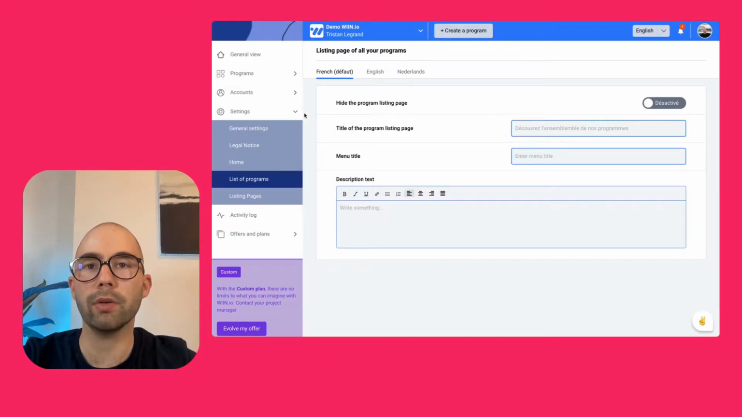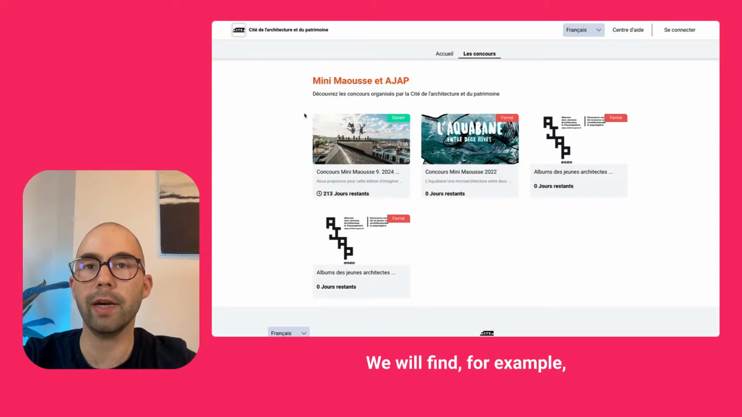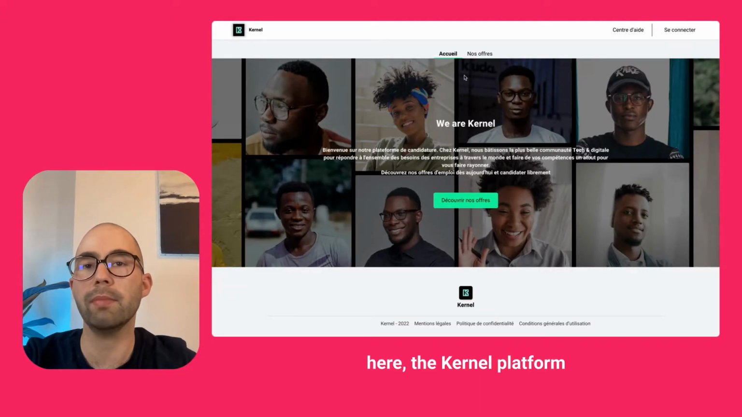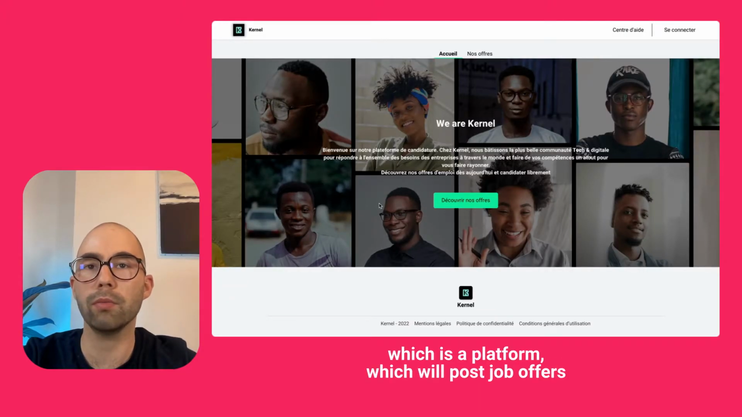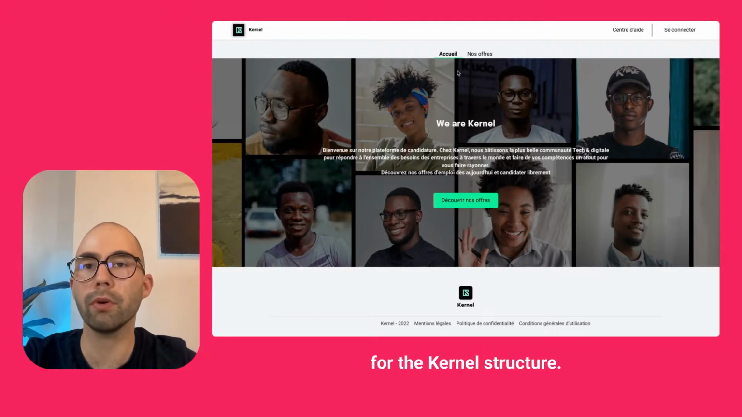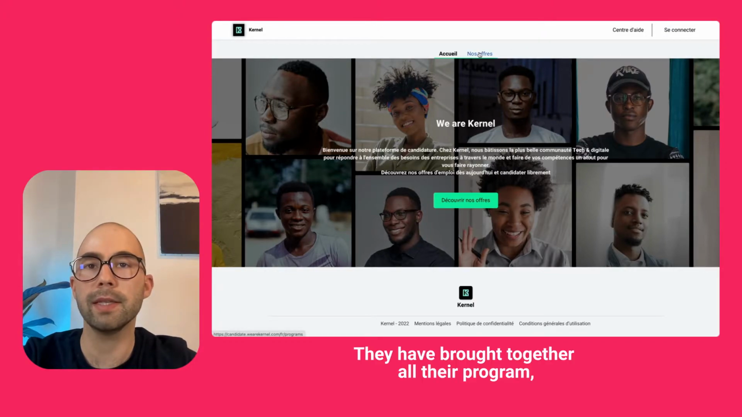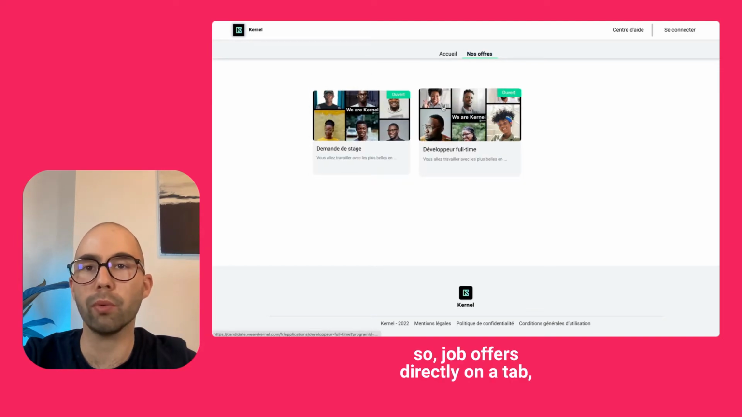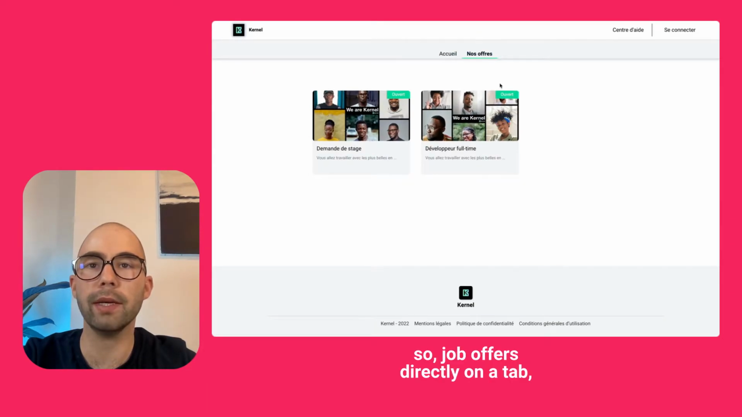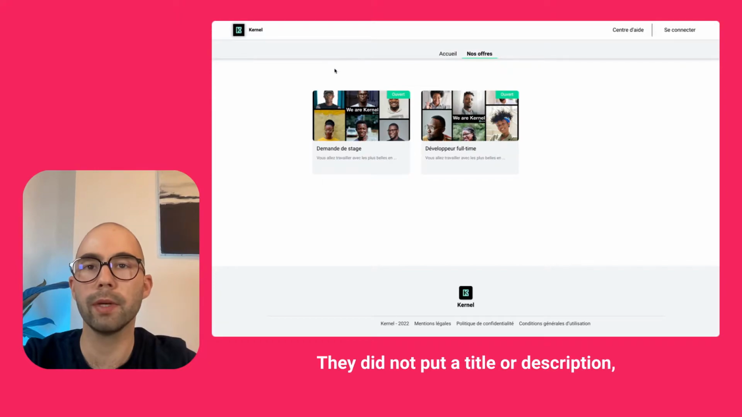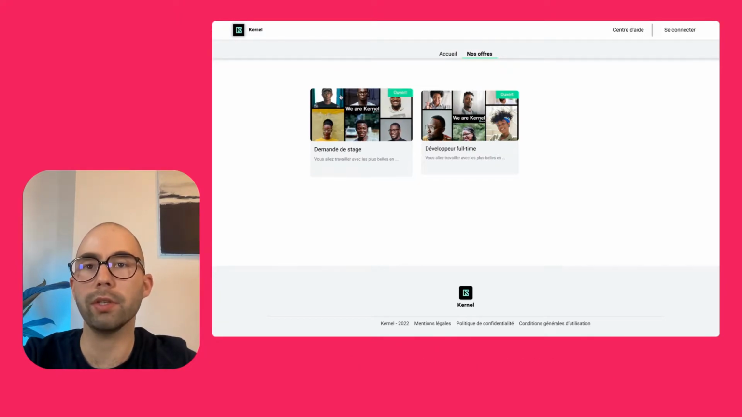For this tab, in order to customize it, we will find, for example, here the Kernel platform, which is a platform which will post job offers for the Kernel structure. They have brought together all their programs, so job offers, directly on the tab, Job offers. They didn't put a title or a description, it's quite clear.